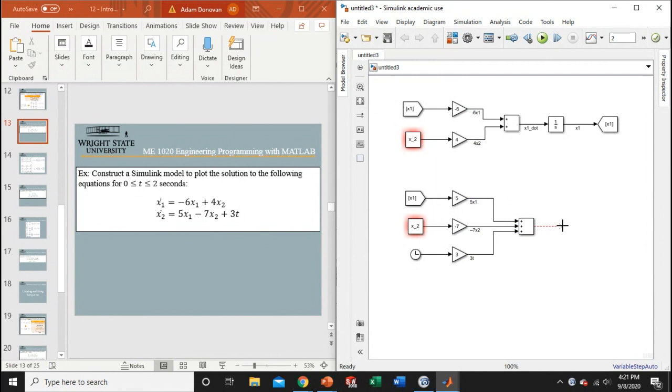And so my output here is now x2 dot, right? Because my x2 dot is equal to 5x1 minus 7x2 plus 3t. And so now I can right-click, drag, copy this, paste it. And now my output is x2.